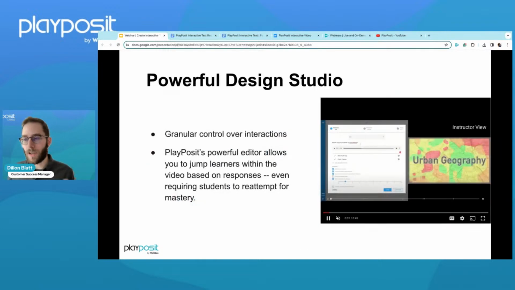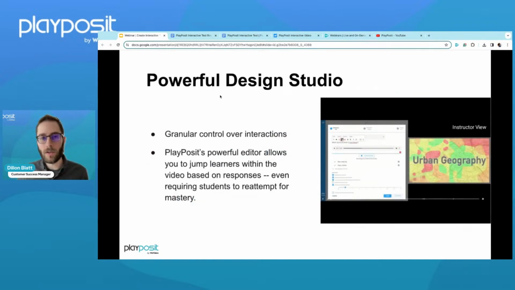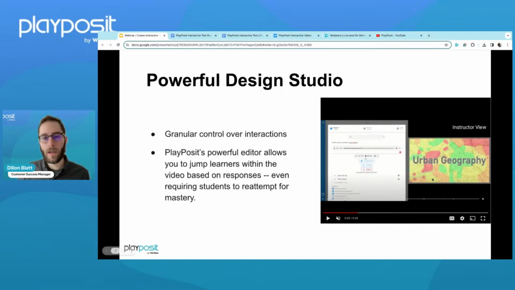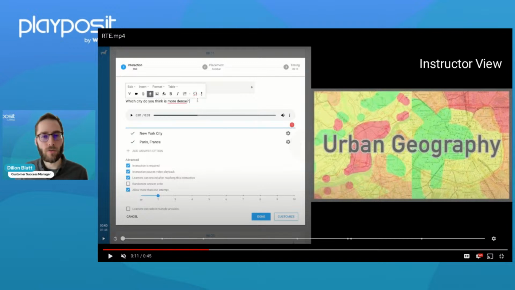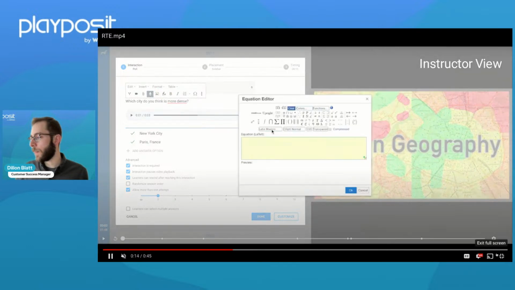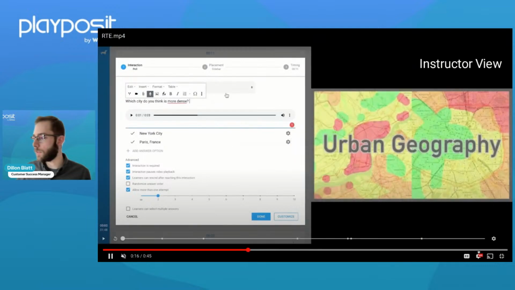PlayPosit's a super powerful design studio allowing you to customize the learning experience for your students. As you can see here, we have the instructional design studio in this video right here. On the right is the preview of the video content, but on the left, you're seeing the instructor crafting the questions, the responses, and the feedback for their learners using our rich text editor, and they're able to even record audio as well to make it more accessible and personalized for students. This is just a small preview of what the tool looks like. You can even see here we've got the math equation editor to make it easier for those math lessons as well.